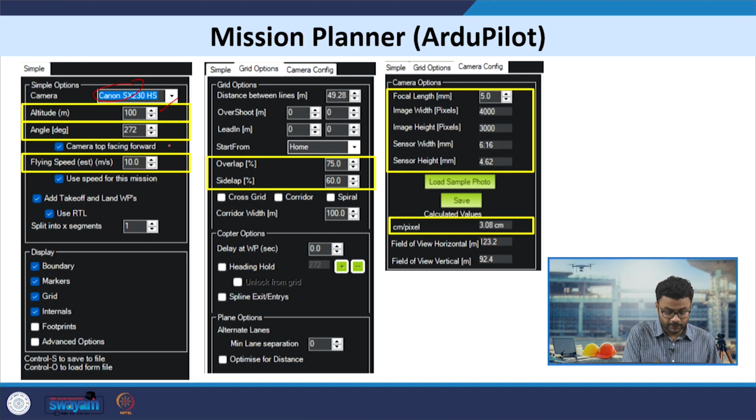Then we specify the orientation of the camera. The camera is top facing forward. Then we specify the flying speed, which we are giving as 10 meter per second. This depends on the drone that you have, so this is the speed we are going to use for this mission. We also ask the software to add takeoff and land waypoints. And finally, when the survey is complete, we ask the software to specify the flight path in such a way that the drone returns to launch, RTL. That's it, so we tick that option.